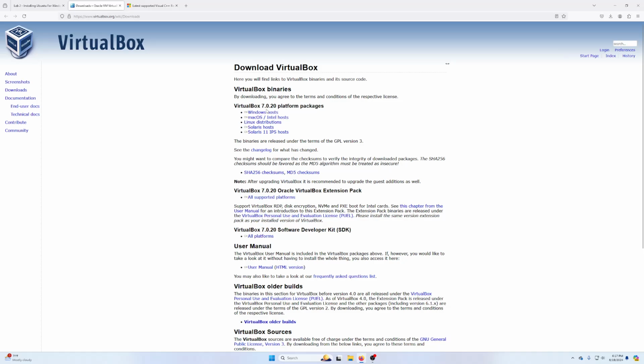If you want to know how to do it on Linux, then I can make a video on that as well, but it's very easy. So we're going to click on Windows Host, and we're also going to install the extension pack. So click on all supported platforms.